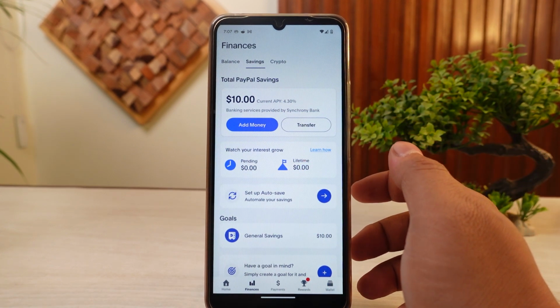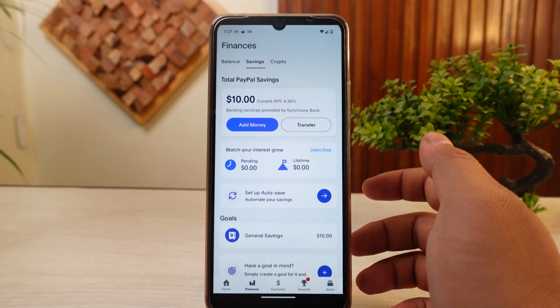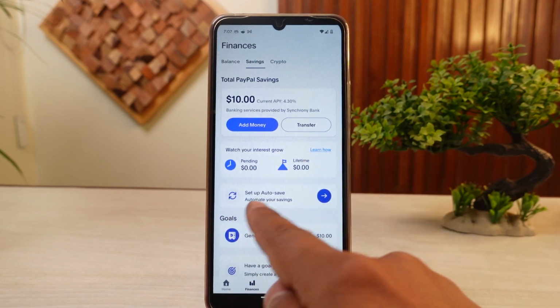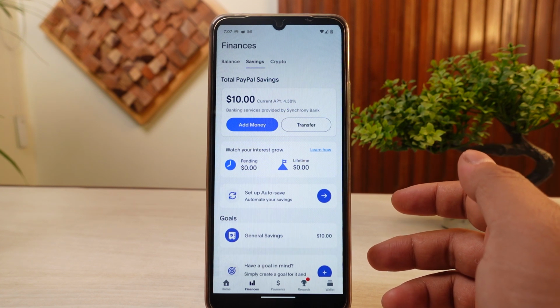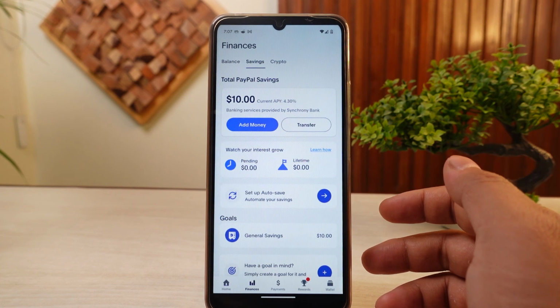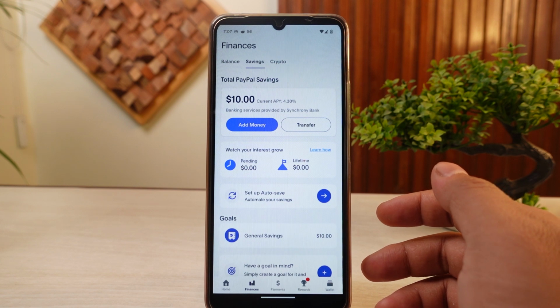You also would be able to create a goal within your section so that you can save automatically or set up the auto save as well. So you'll be able to see the auto save feature on the bottom. This way you'll be able to schedule recurring savings such as weekly, monthly, or even within your dedicated time and date, so that the automatic saving process continues. So that's pretty much all there is to it.